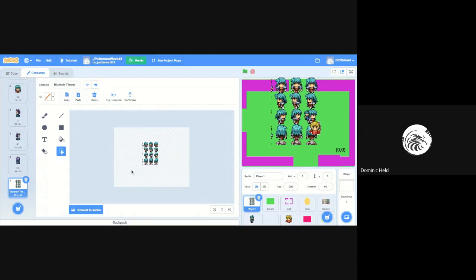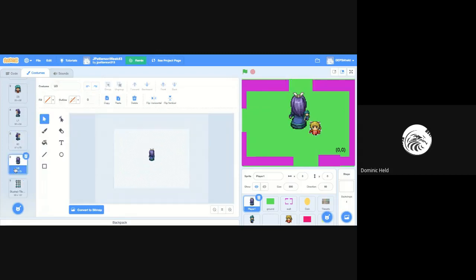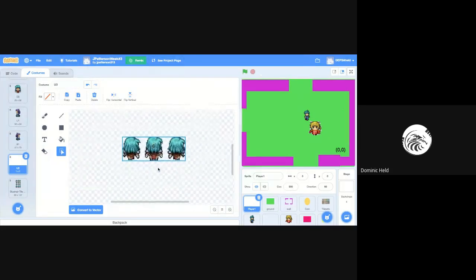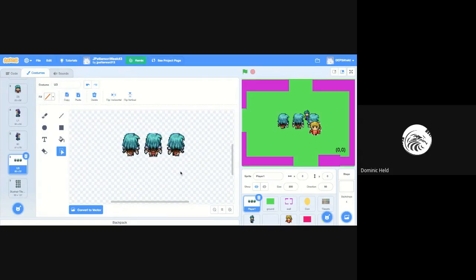All right, so I copied that already, so I'm going to go to her up 3, and I'm going to delete this, and before I paste, I'm going to convert to bitmap. If it says convert to vector, that means you're in bitmap, and you want to be. Now I'm going to paste those guys right there. I'm going to zoom in a little bit and center the idle. Remember, the middle is the idle. I'll delete the one on the left and the right later. First, I'm going to duplicate them.